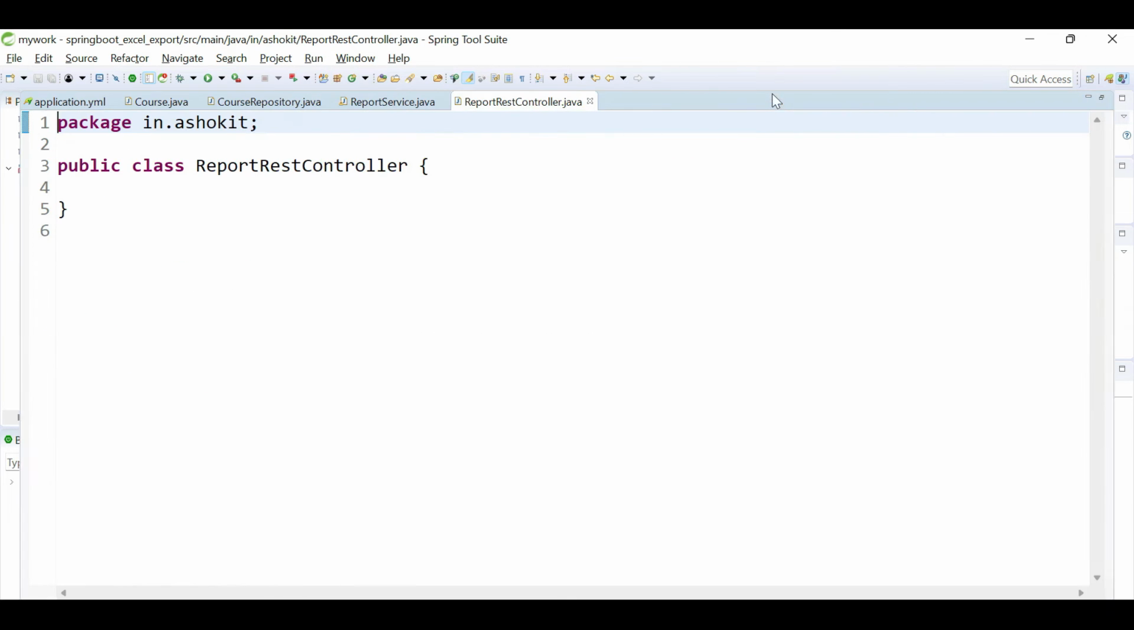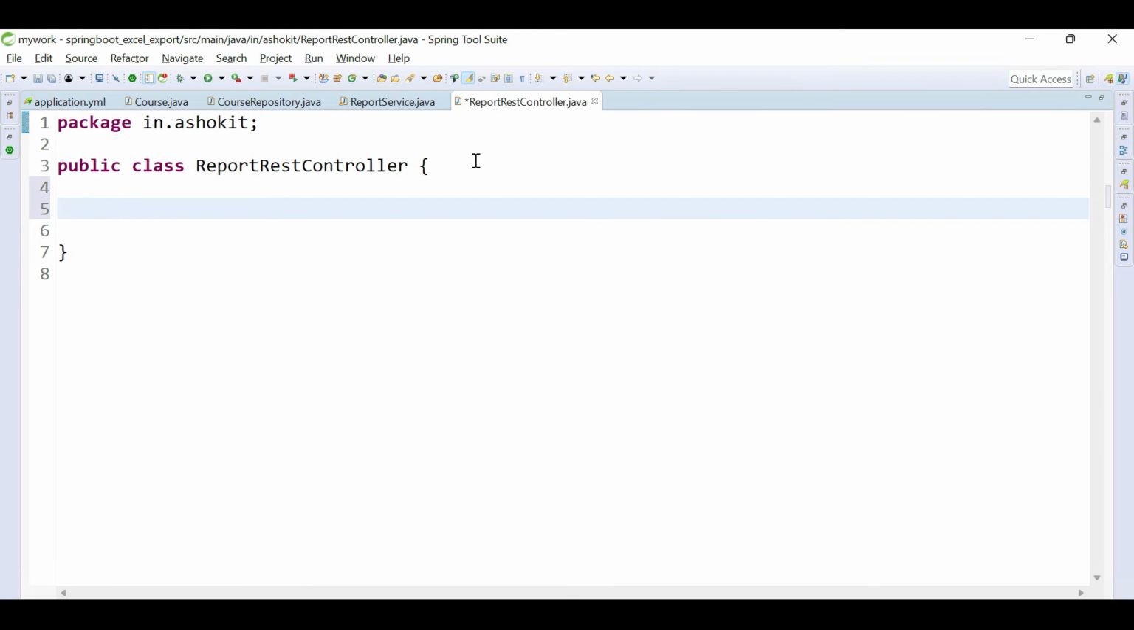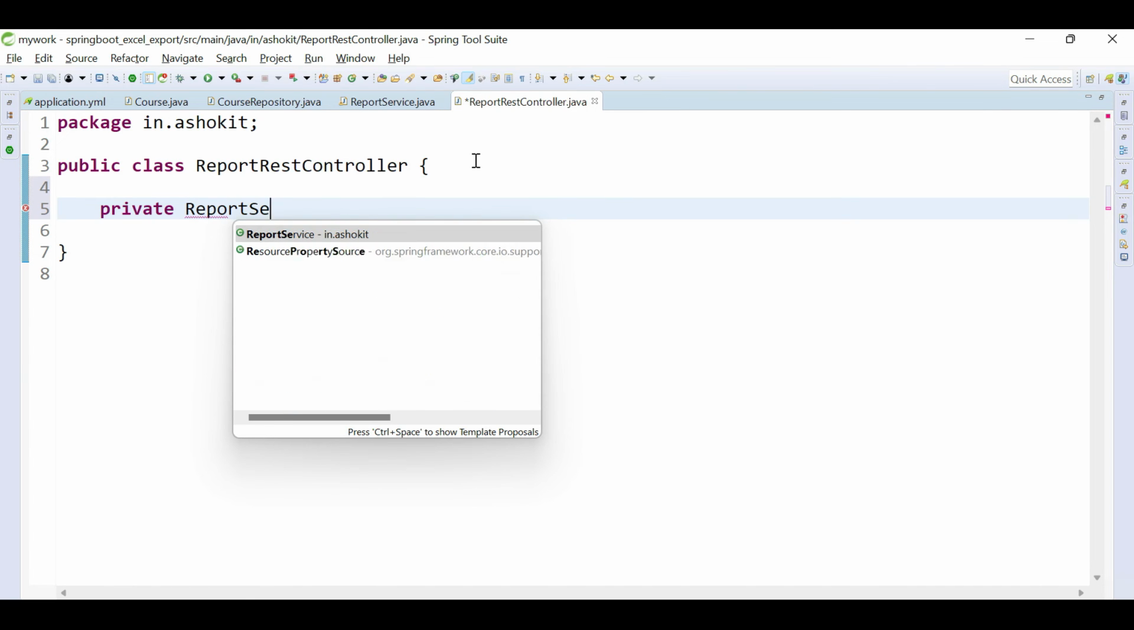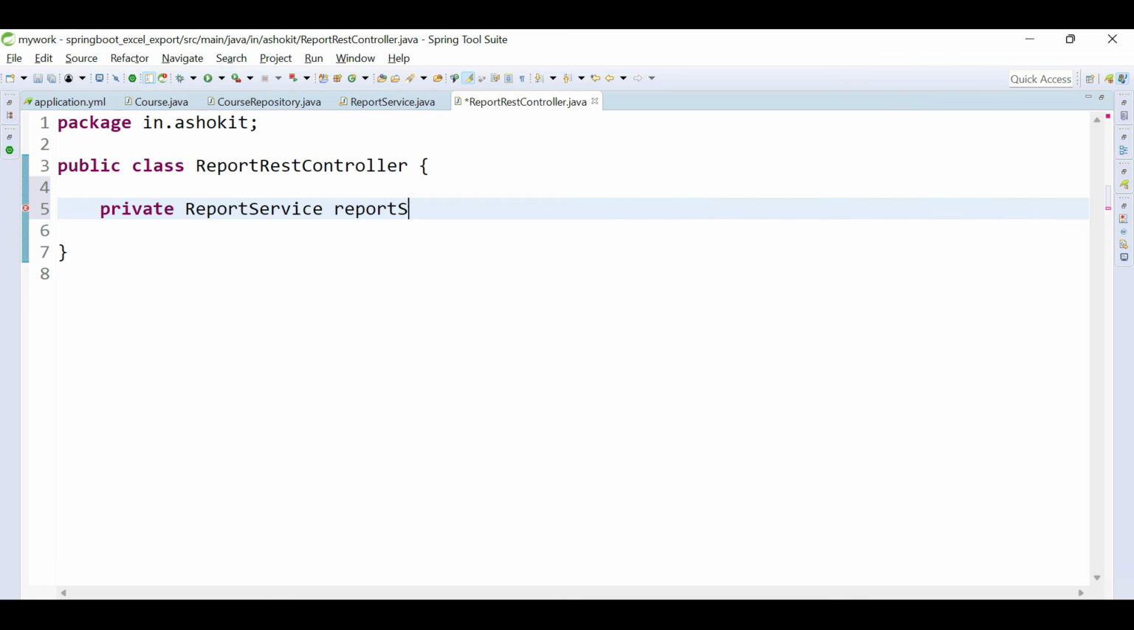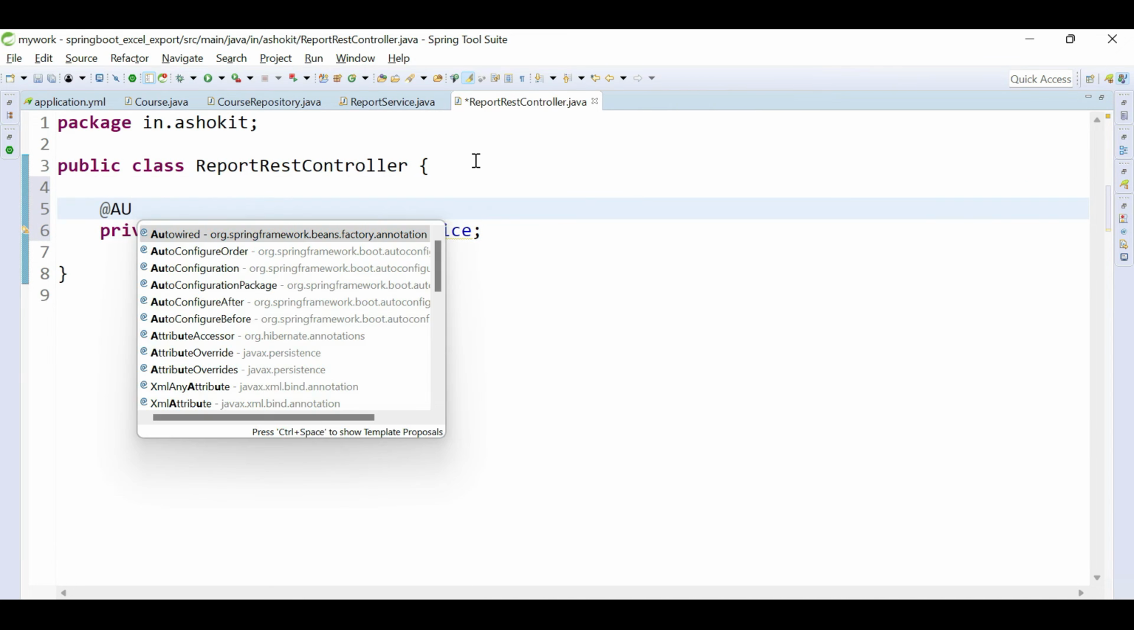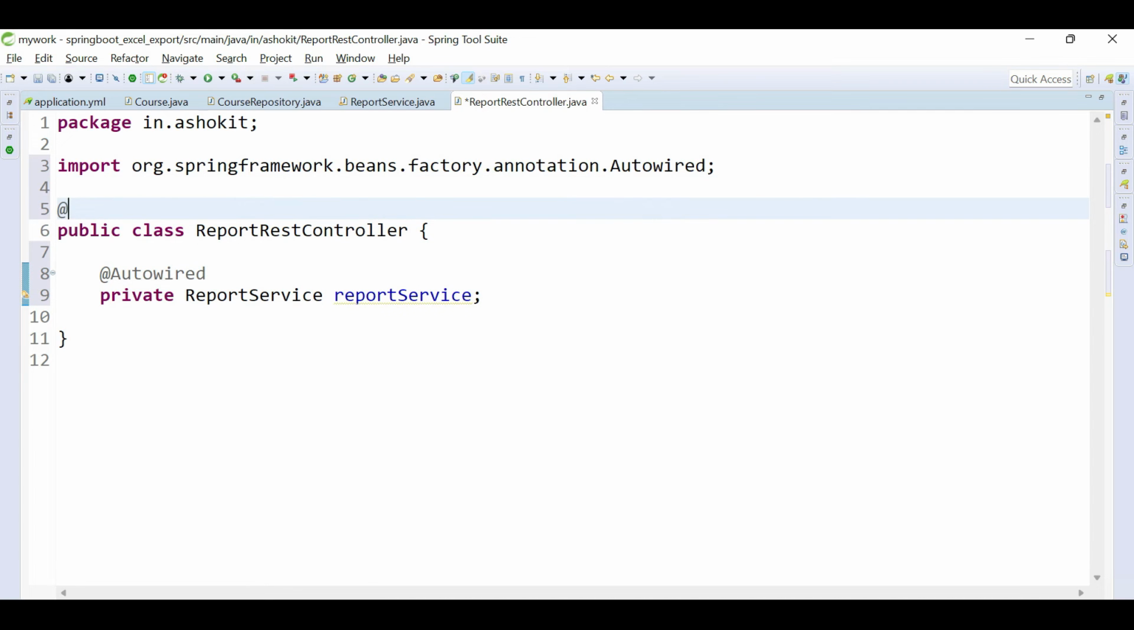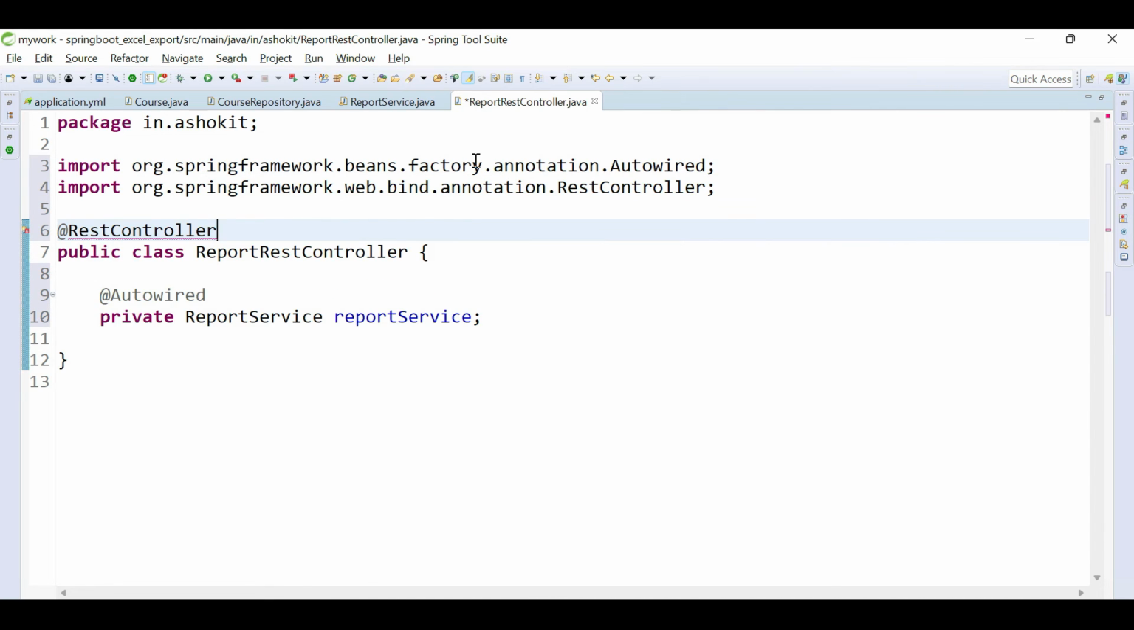REST controller will talk to our service layer method. So let us inject service object here. Private report service through autowiring. I'm using @Autowired annotation. Here for the REST controller, I'm using @RestController.